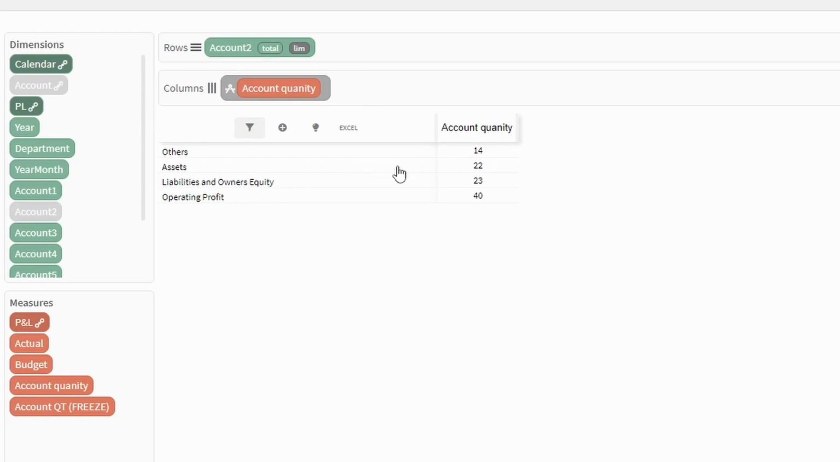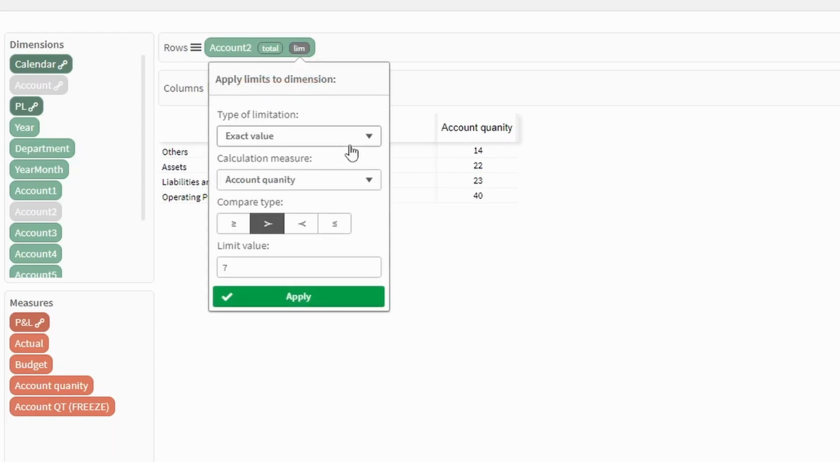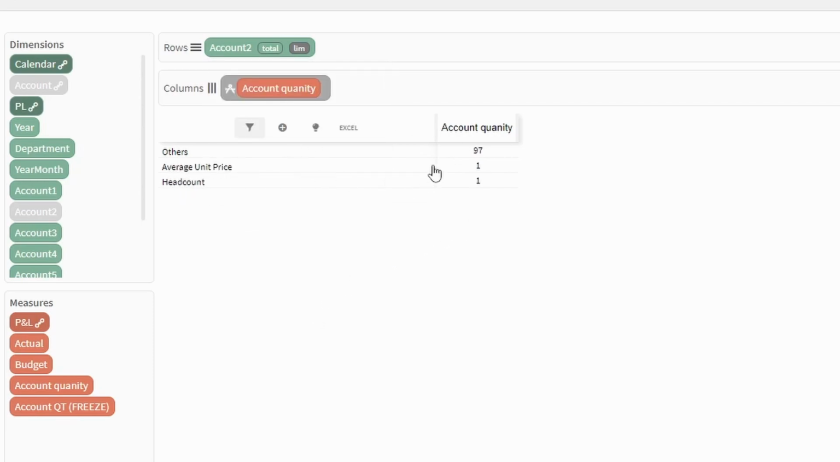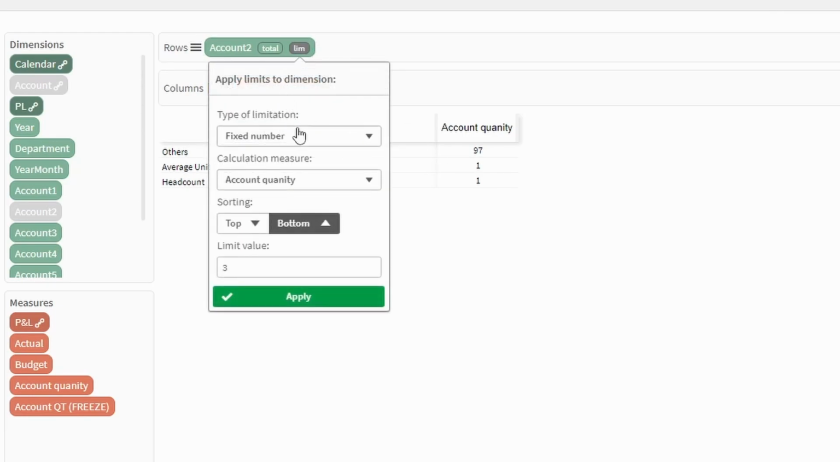And our values show the data which is more than 7, and the other will be shown in the others row. Also you can select the same for a fixed number, so we can use 13, and also you can select measure and use, for example, bottom and limit value 3, and we show the last 3 values. The same with the relative value and others.